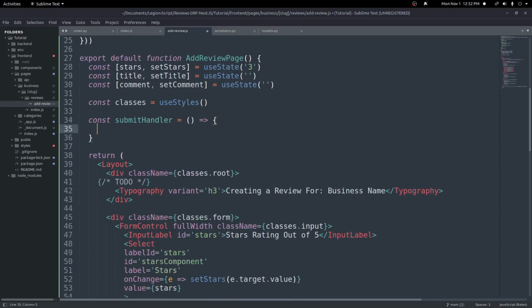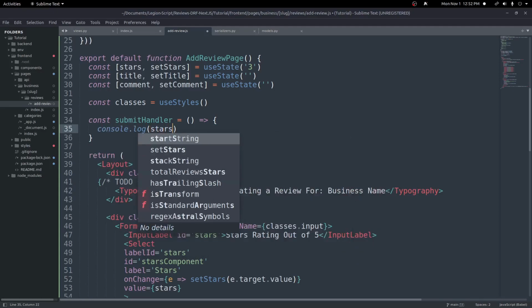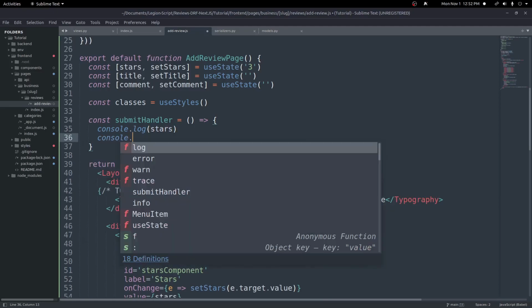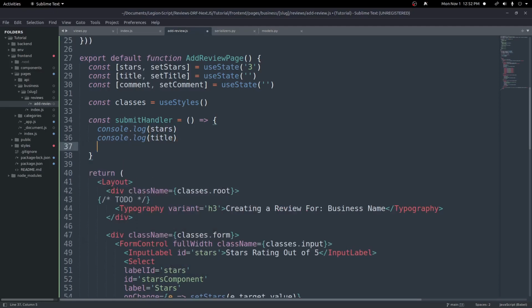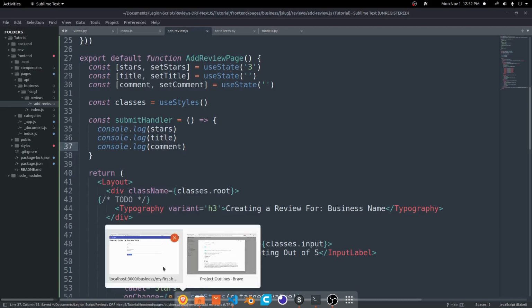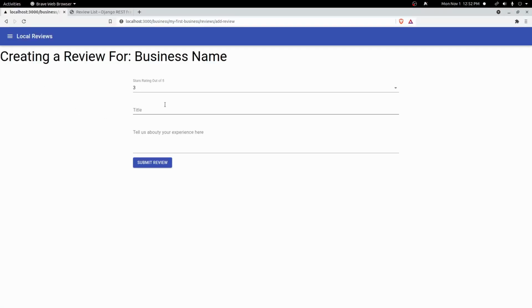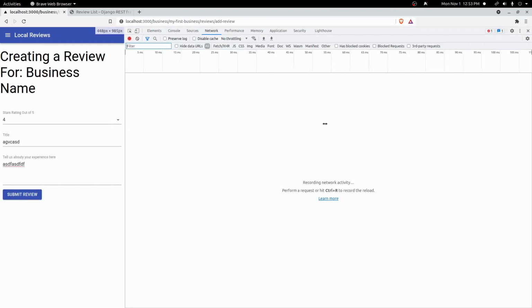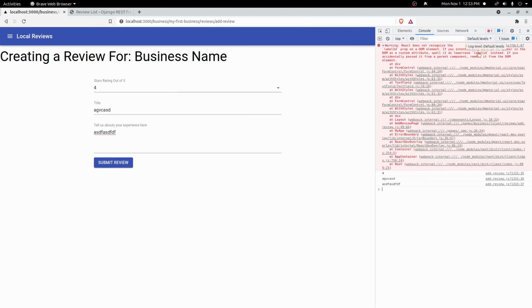This function will first grab all of these state values. One by one, I'm going to just console log them to make sure we have them set correctly. So console.log stars, console.log title, and console.log comment. We'll save that, and now let's try to submit the form. I'm going to refresh it. We'll pick whatever for this, hit submit. We jump into our console, get this smaller, and you'll see here we have all of our values being passed in right here.